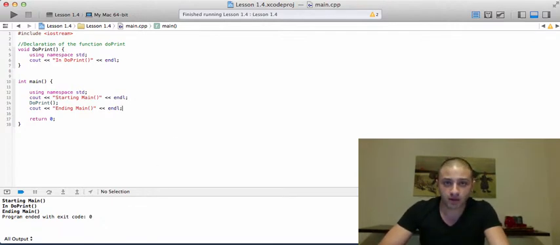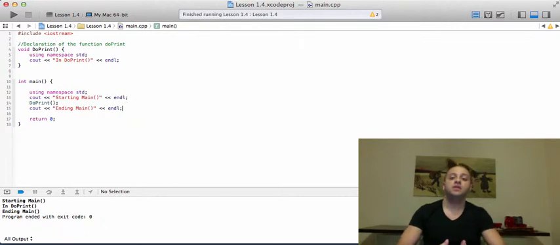So, this program begins execution at the top of the main. And the first line to be executed prints starting main. The second line in main is a function call to doPrint. At this point, execution of statements in main is suspended and the CPU jumps to doPrint. The first and only line in doPrint prints in doPrint. Now, when doPrint terminates, the caller, which is the main function, resumes execution where it left off.